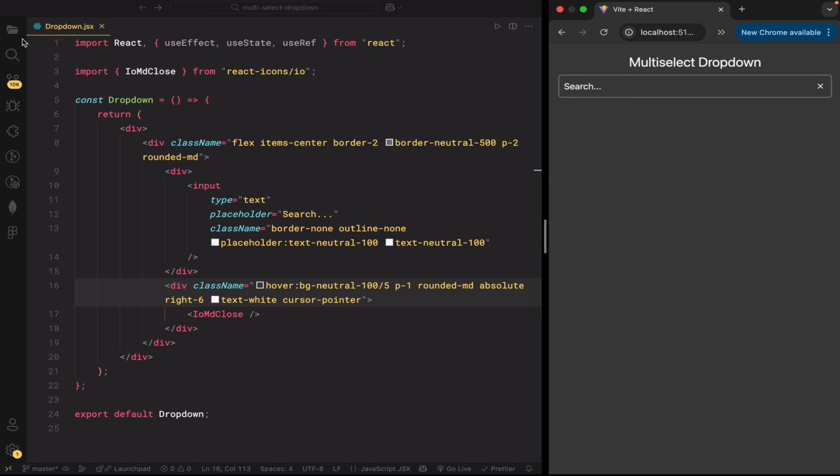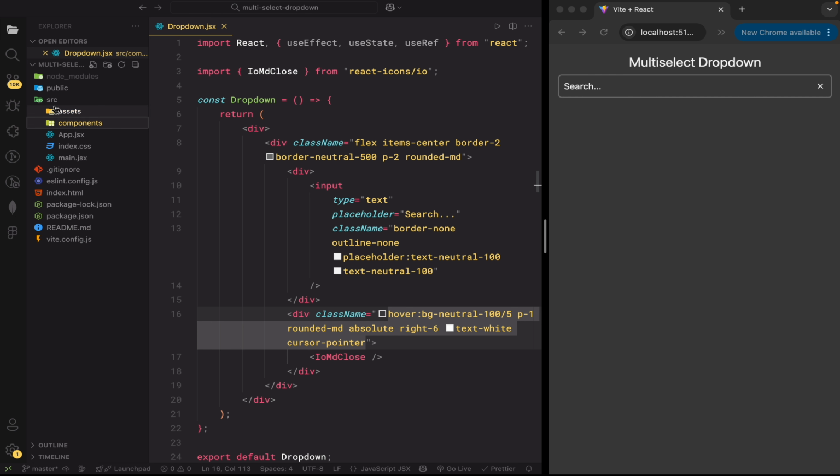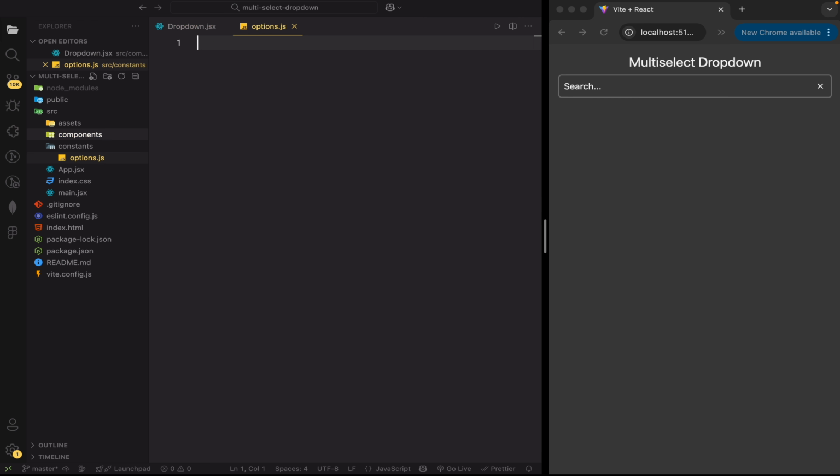Now it's time to build the drop-down menu. For that, I'll first create a new folder called constants inside the source directory. Then inside that folder, I'll create a file named options.js. In this file, I'll export an array of dummy options. Let's just go with numbers from 1 to 10 for now.